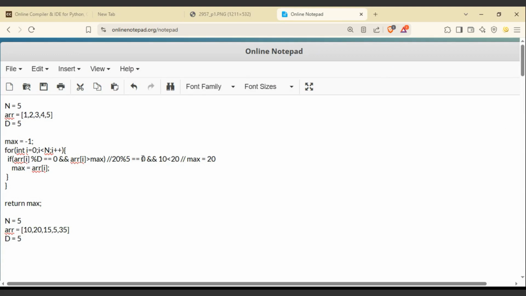Now again my index will increment from 1 to 2. At index 2, I have the value of 15. So now I'll be checking whether 15 modulo 5 is equal to 0. Yes, it is equal to 0. Now the maximum has a value of 20 and the array value is 15. Now I'm comparing: is 15 greater than 20? No, 15 is not greater than 20. So I'll be keeping it as it is. So max will not be changed.